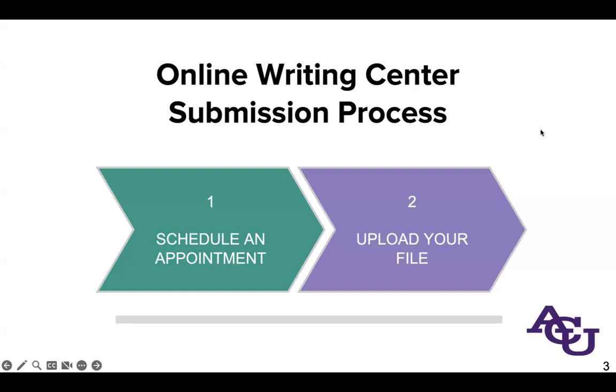But in a nutshell, if you are looking to make a Writing Center appointment, keep these 2 steps in mind. First, schedule an appointment in our Writing Center schedule, and that will ensure that you save an hour of a tutor's time. So all of our appointments are an hour in length. The second step is to upload your file. Whatever it is you're working on, you can upload that on the appointment form. So I'll show you that in a moment. But just keep that in mind. Those are the 2 steps you need to do.